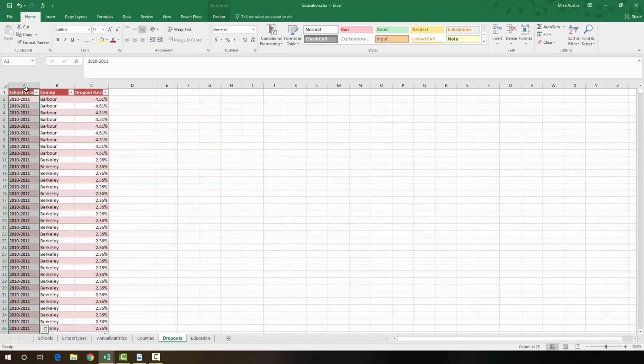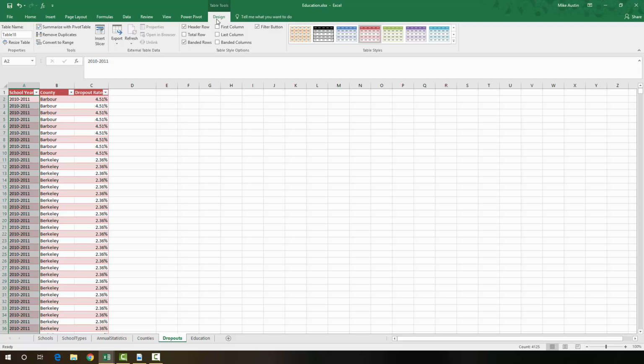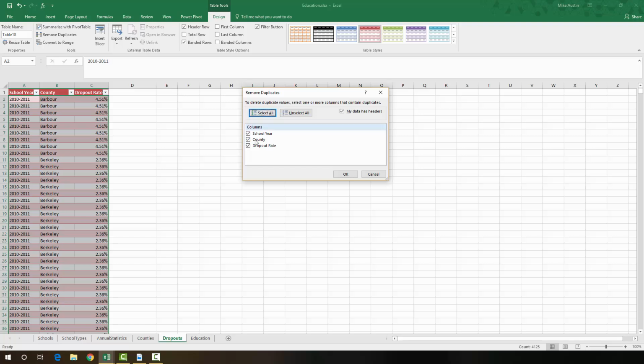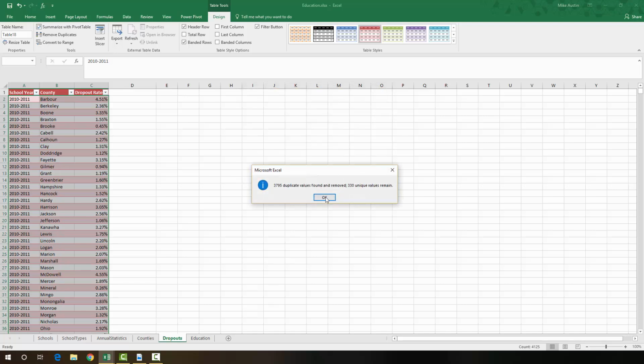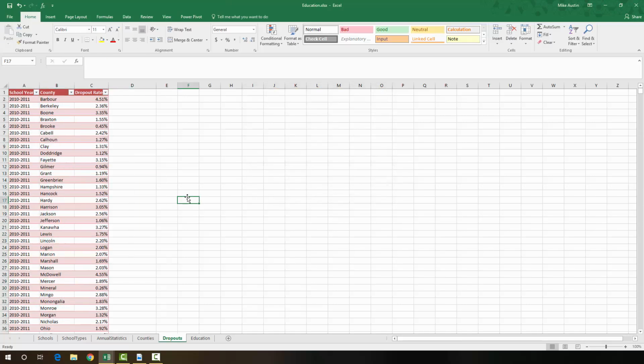And the last one is this dropouts right here. So we're going to again go into the design tab, remove duplicates, make sure that all these are selected and my data has headers is checked. And you should be left with about 330 actual values now.